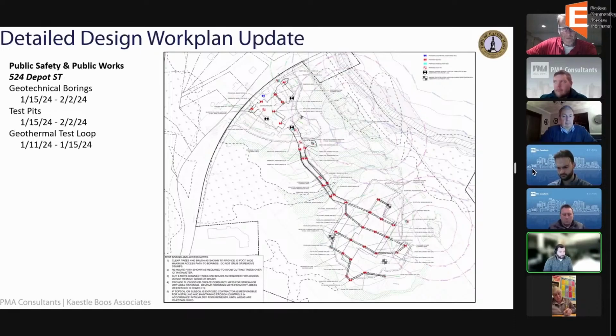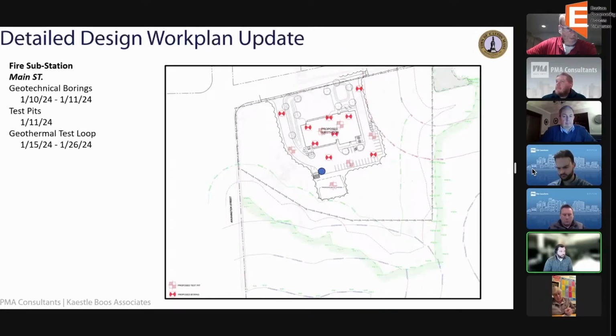So we'll jump to the next slide, which is Main Street, the fire substation. The same process here, just a little less intense because it's a much smaller project and a much smaller building. But the same steps to understand what those conditions are. Now that we really know where the building is going to be, we can go into a little more depth to make sure that we capture the scope of work, any soil amendments or things like that we need to do to make the building right.